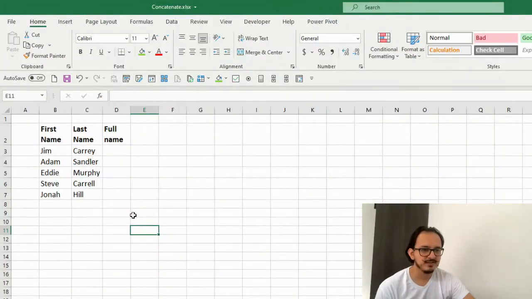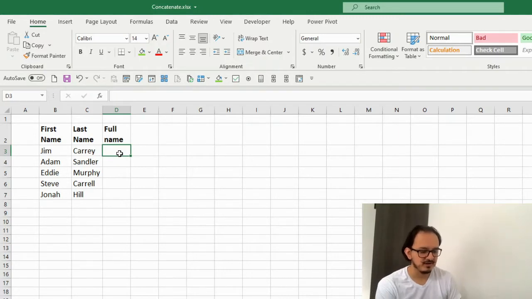So in this case, I have a list of people. I have their first name, I have their last name, and I want a cell that tells me what their full name is. I'm going to show you two options to concatenate items in different columns. The first one is the concatenate formula.